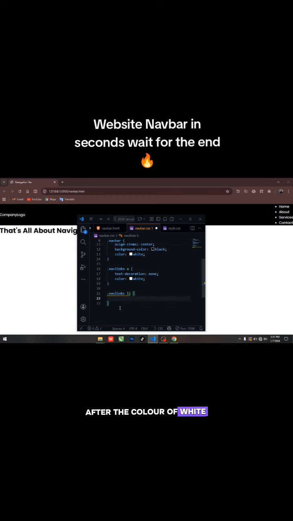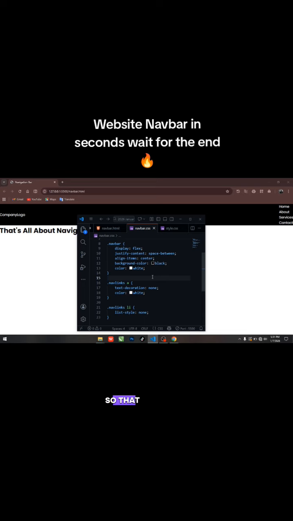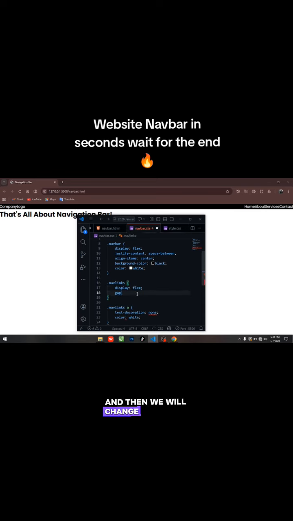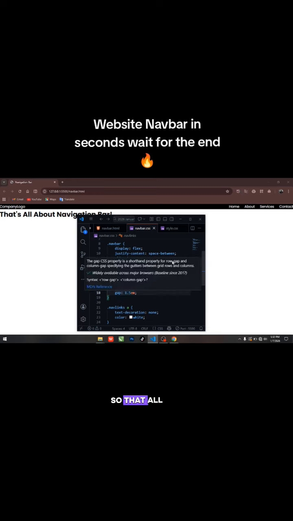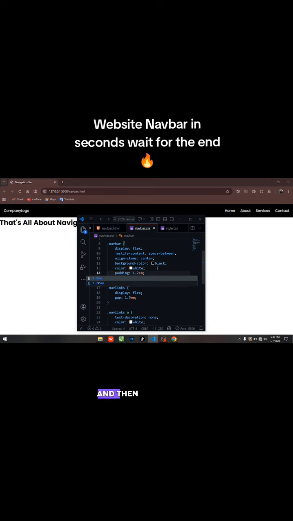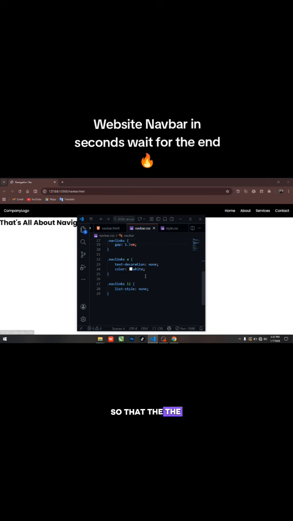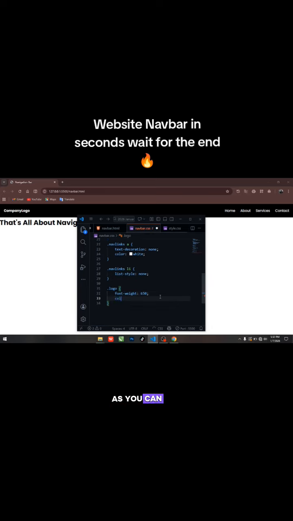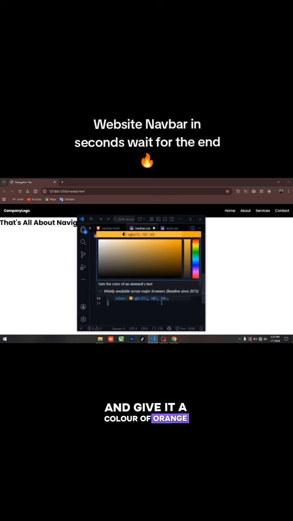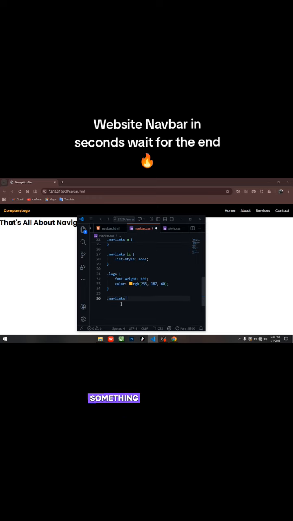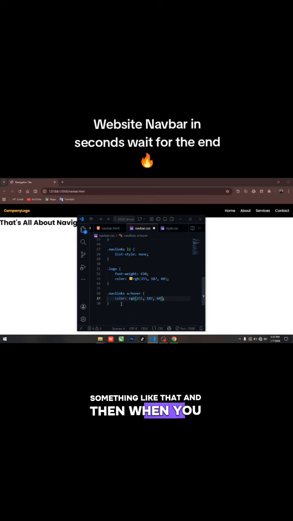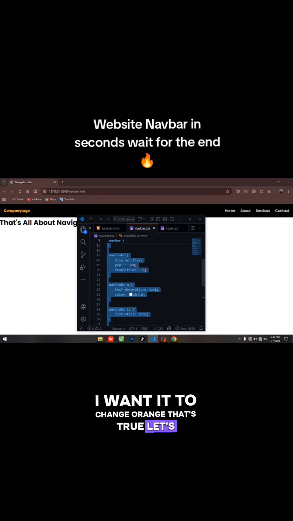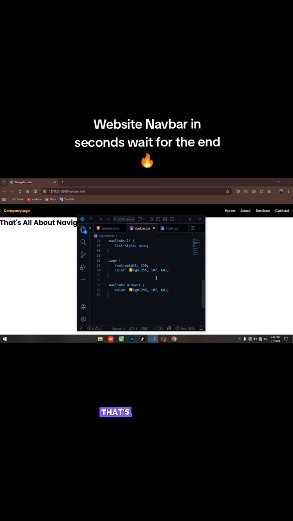After the color of white, we're going to give the list-style none so that all those bullets will be removed, and then we'll change this to display flex so that all the links will be on one line. Then we're going to give it a padding so that there will be space inside the navigation bar. For the logo, we'll change the font weight. As you can see, we'll bold this and give it a color of orange, maybe a bright orange, yes, something like that. And when you hover on these links, when you take your mouse pointer there, we want it to change to orange. So let's give it a transition so that, yeah, that's very stylish.